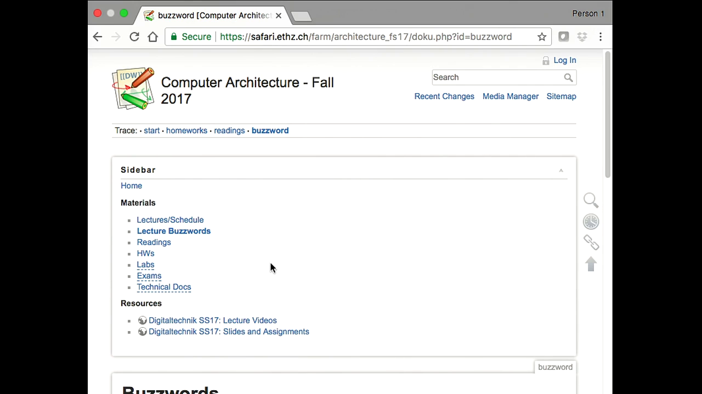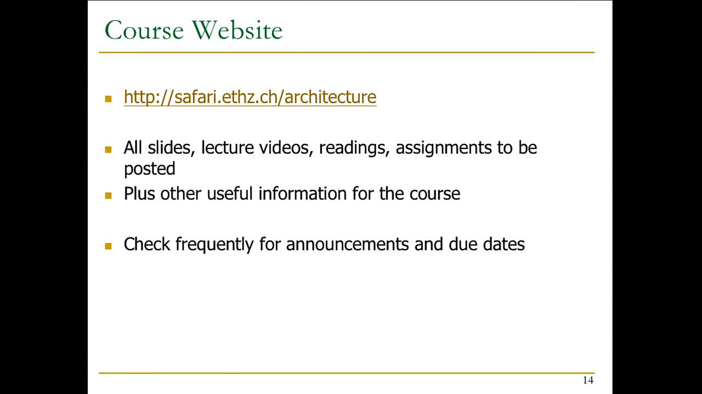Okay, I think that's all I want to say at the moment about the website, unless somebody has questions. Okay, I don't hear anything. That's good. We will put more information over there. This is a good place for you to look at reasonably frequently for announcements and due dates. Of course, class will have announcements in the class as well.